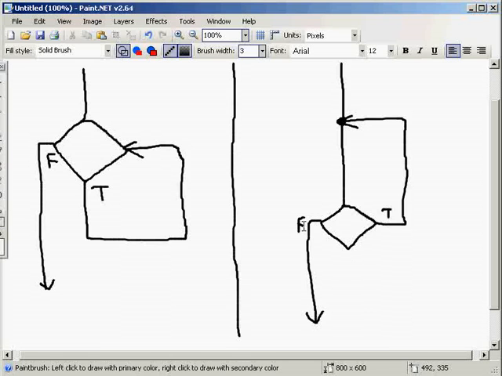Now, the difference, hopefully you can see, is that in a while loop, the expression is evaluated first, and only if this is true does our block of code get executed. In a do while loop, this block of code will be executed at least once because it gets executed before we even get to the decision. If this is true, then we jump back up and execute again. If it's false, then we break out. But the difference is we've already executed this block of code at least once. That's the difference between a while loop and a do while loop.